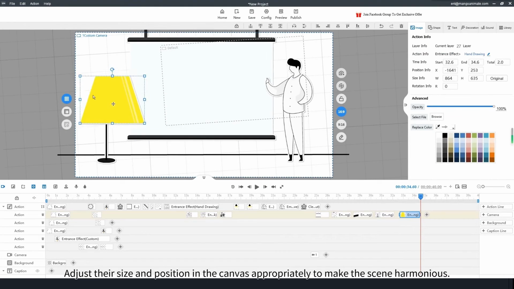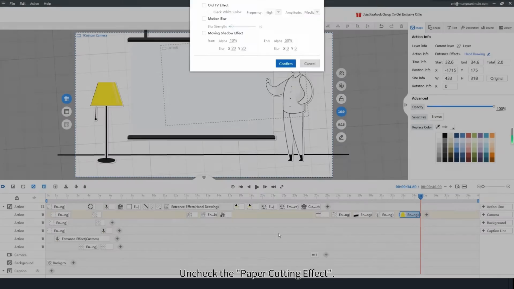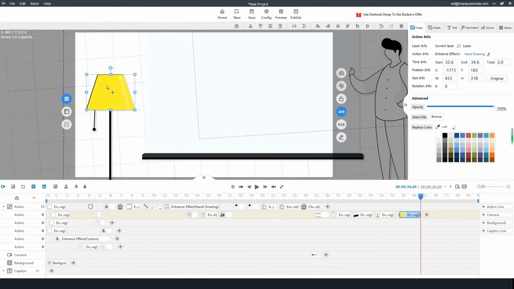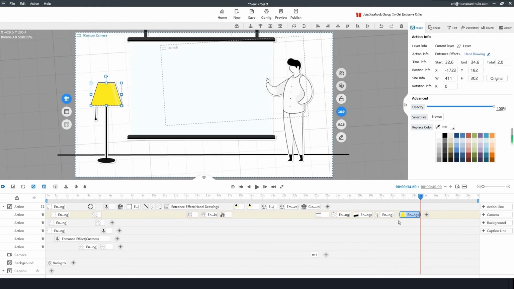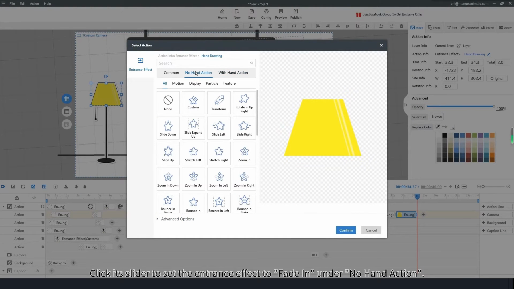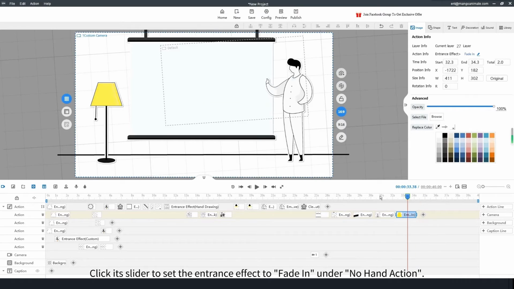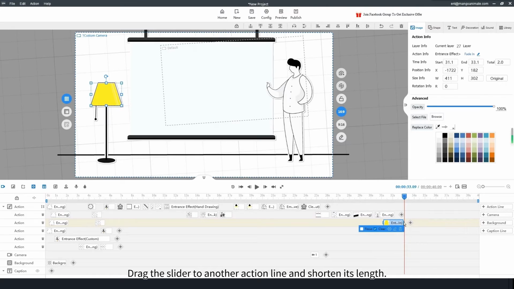Adjust their size and position in the canvas appropriately to make the scene harmonious. Uncheck the paper cutting effect. Fine-tune its position to get the desired animation effect. Click its slider to set the entrance effect to fade in under no hand action. Drag the slider to another action line and shorten its length.